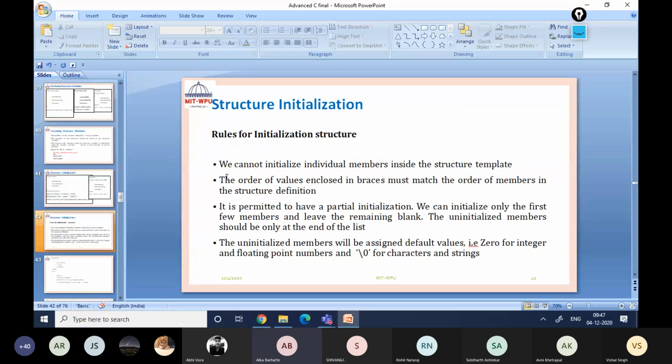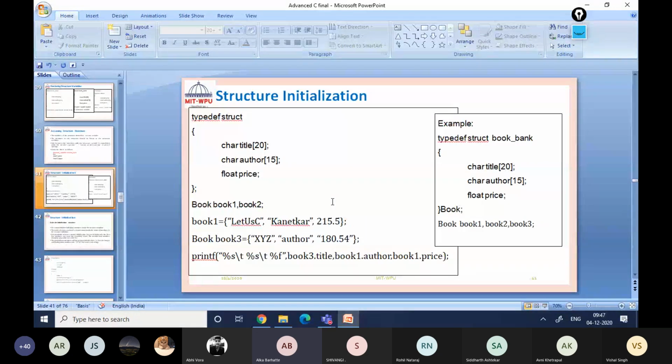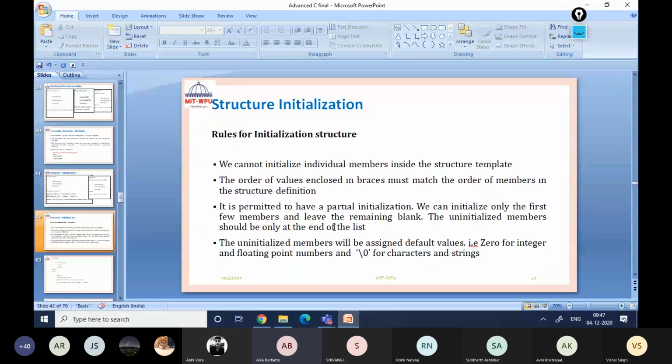Okay, the second is the order of values enclosed in braces must match with the order of members in the structure definition. So that means, as I said, this order, it cannot be 215 first, the float value cannot be first. It should be the string value corresponding to title, string corresponding to author, and then your price.